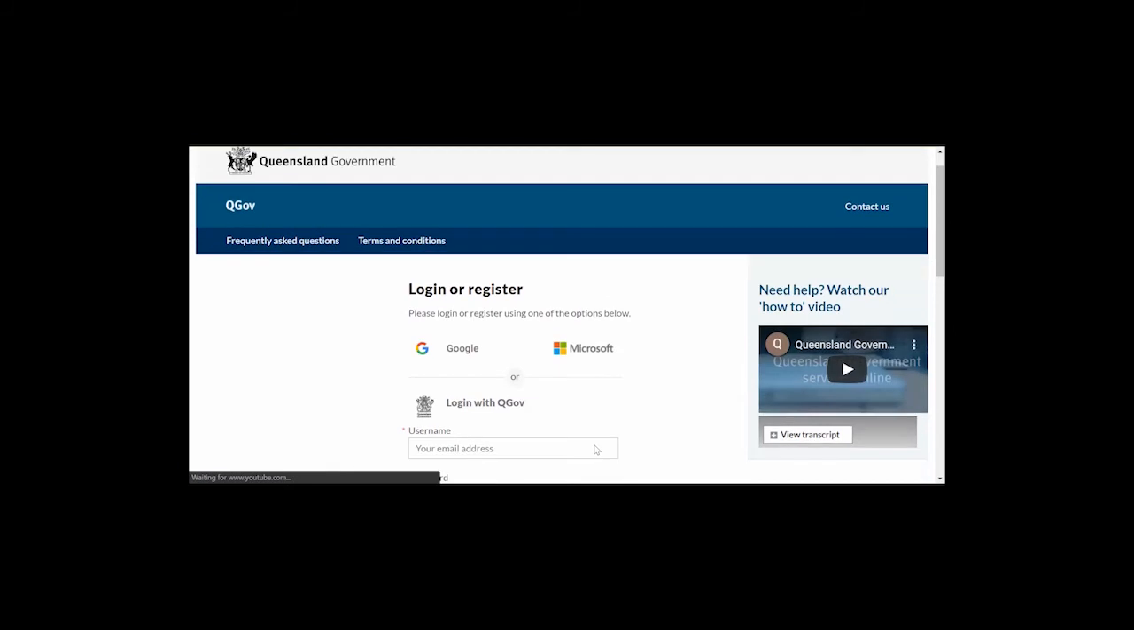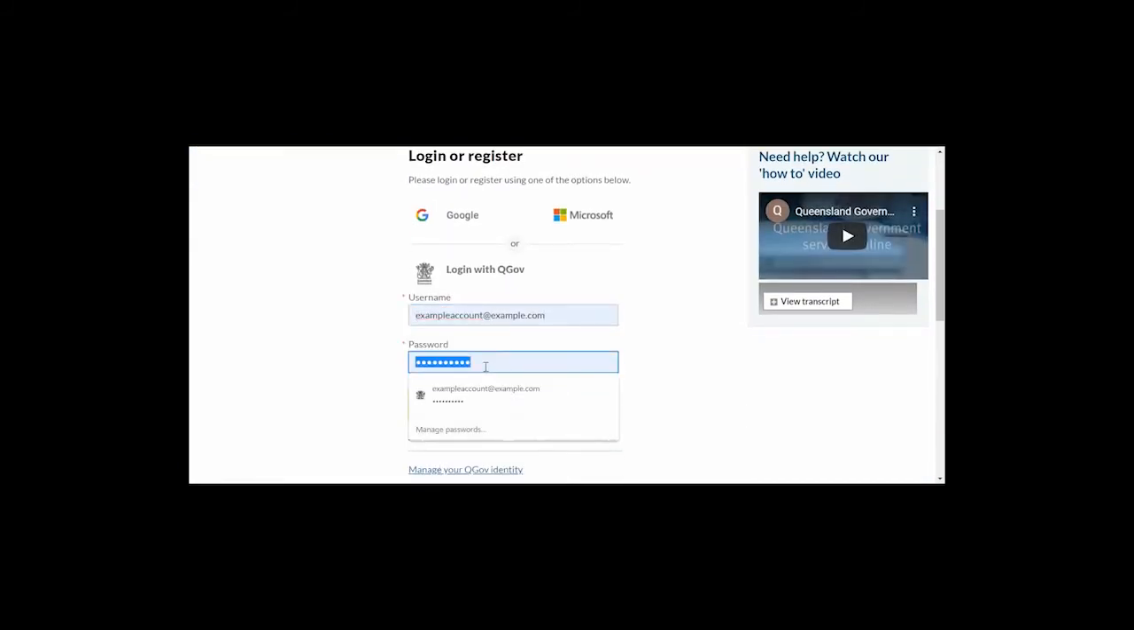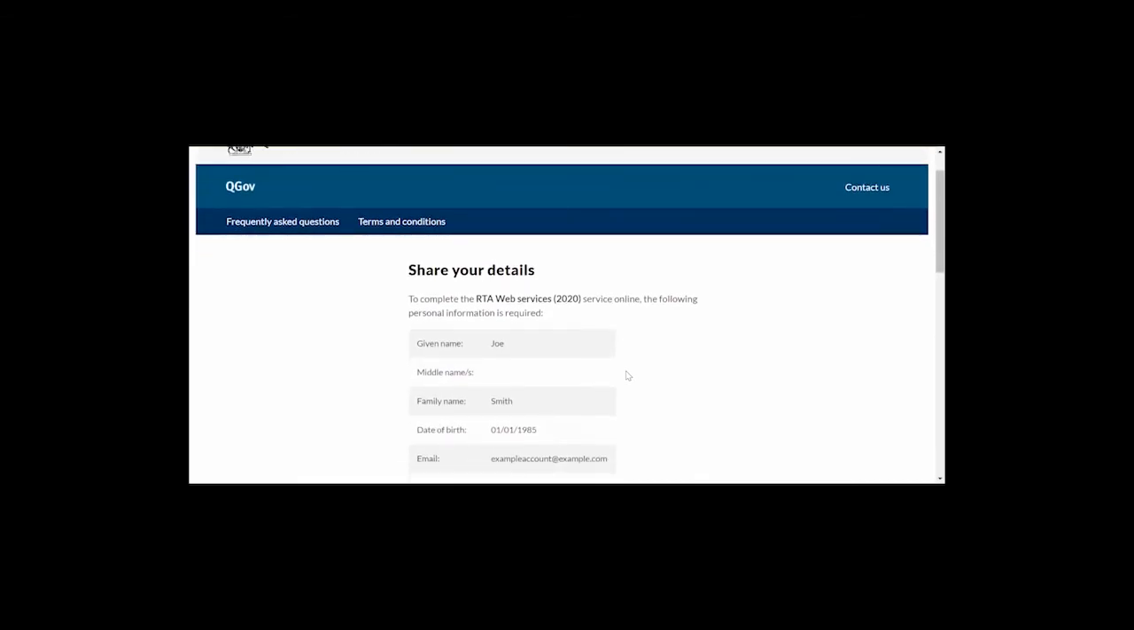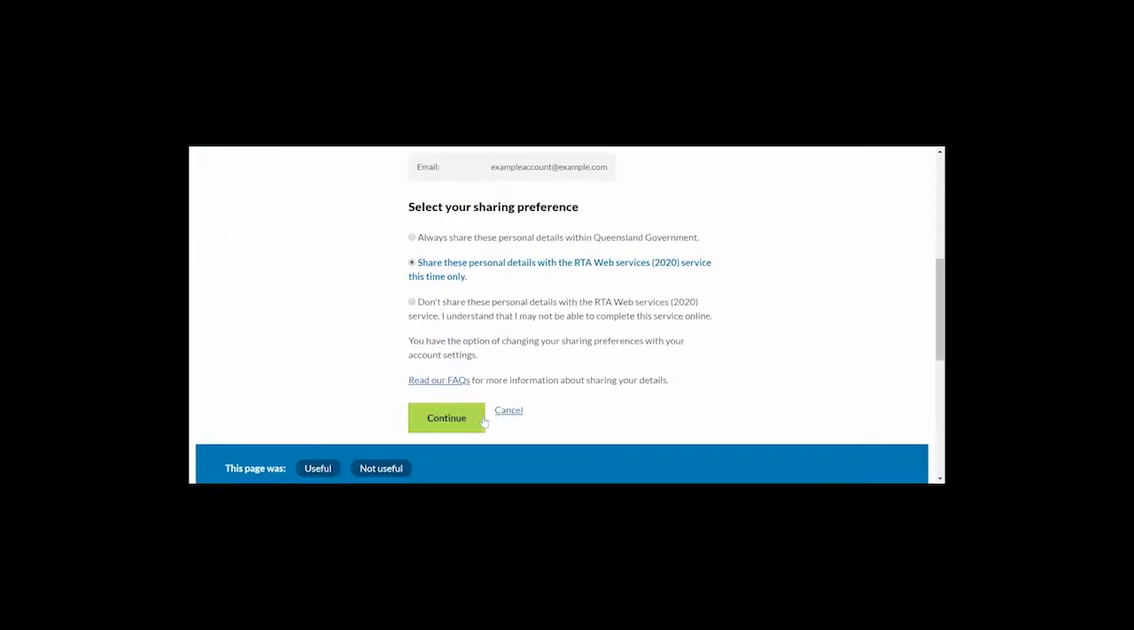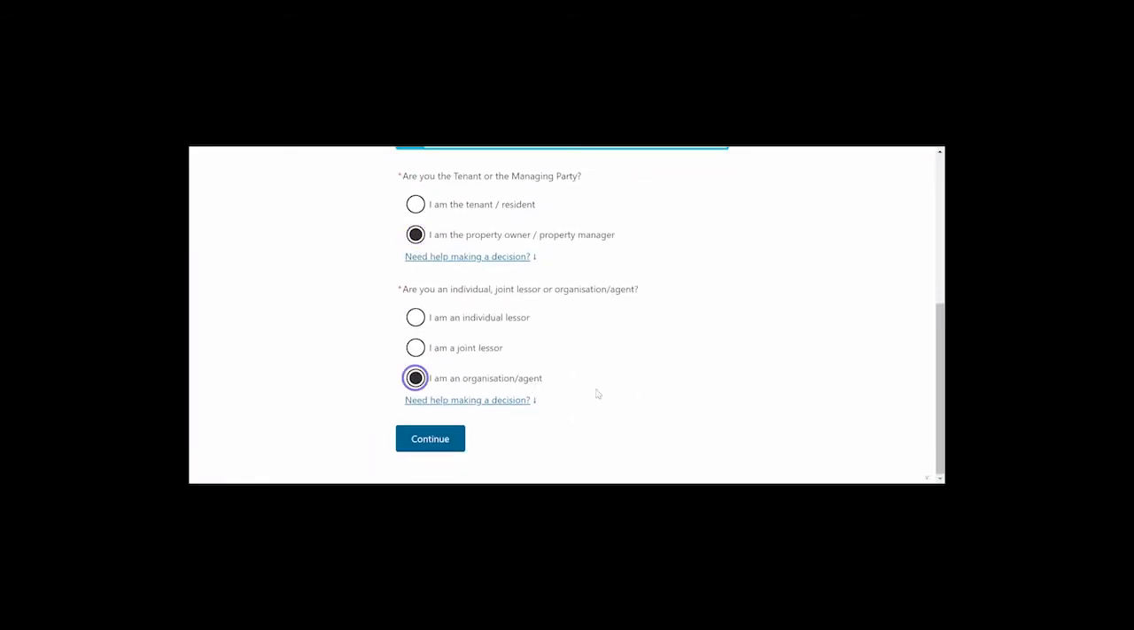Next, you'll be directed to the QGov login page. Here, you should enter your QGov details or create a QGov account using 100 points of Australian or state government issued ID. More information on how to create a QGov account can be found on the RTA website. Now you'll need to provide information about your relationship with the property.